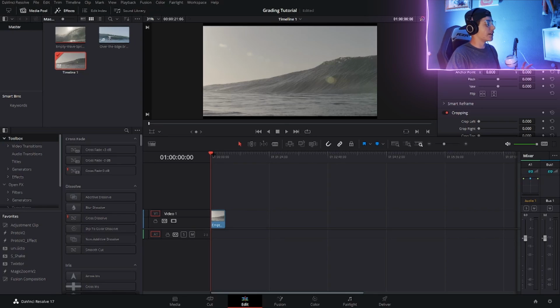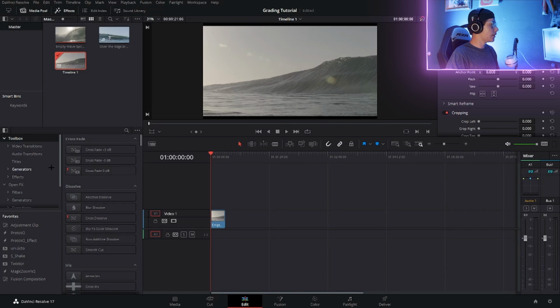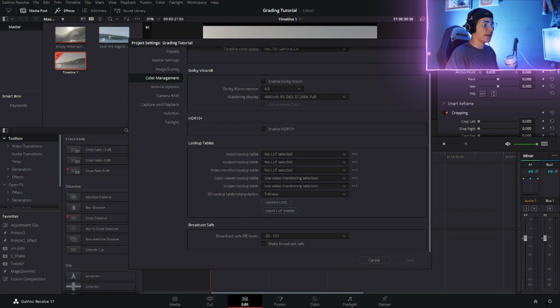So now that we're here inside of DaVinci Resolve and we have the clip that we want to apply the LUT to, first we want to go down to our settings tab here in the bottom right, and we want to go to color management. So you will do this after you have installed all of the LUTs onto your computer that Mr. Green has linked inside of the folder. And then we want to go down to lookup tables, which is what LUT stands for.